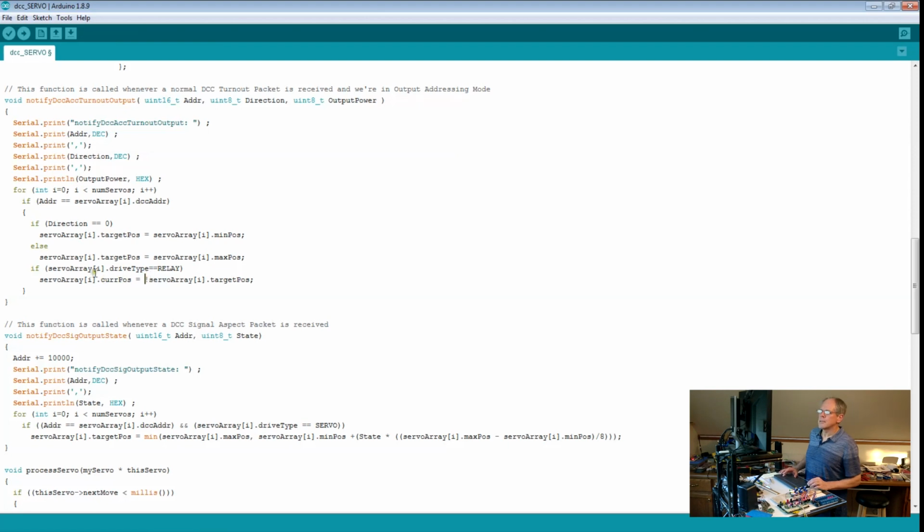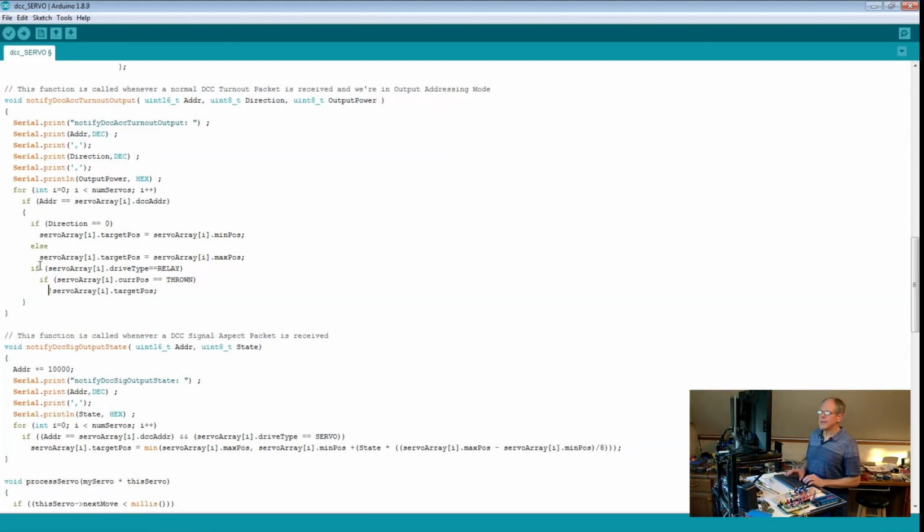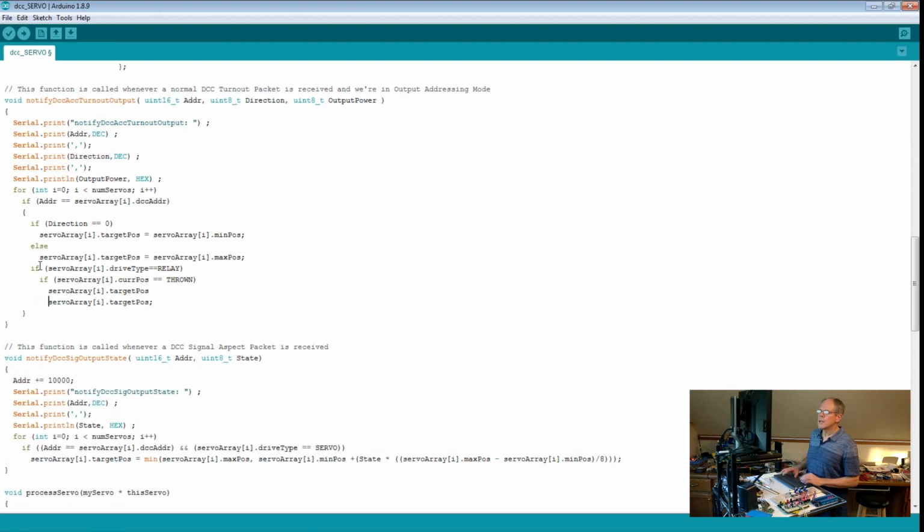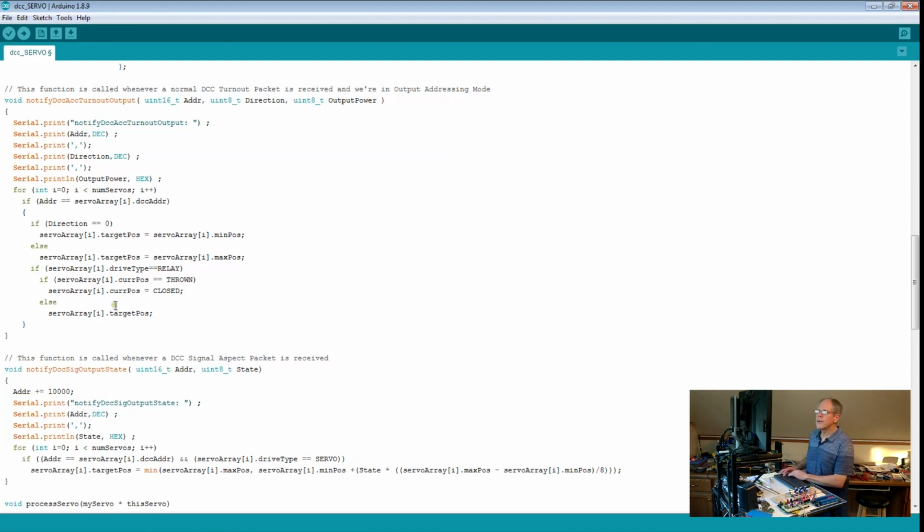So that's actually not working because it's numbers. So we say if servo array current position equals thrown, then current pos becomes closed. And if it's the other way around, current pos becomes thrown. Okay, so let me explain it again.